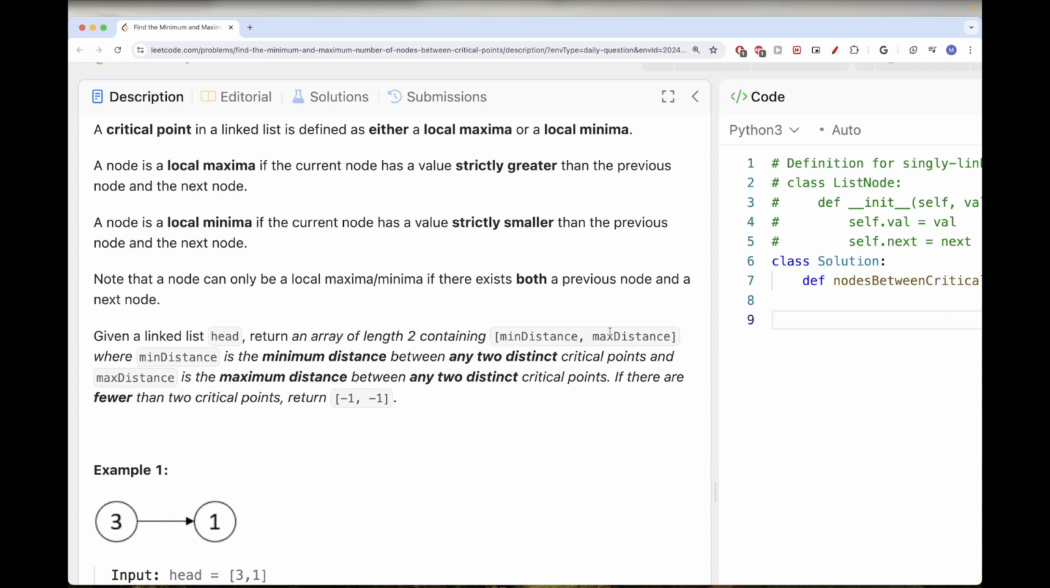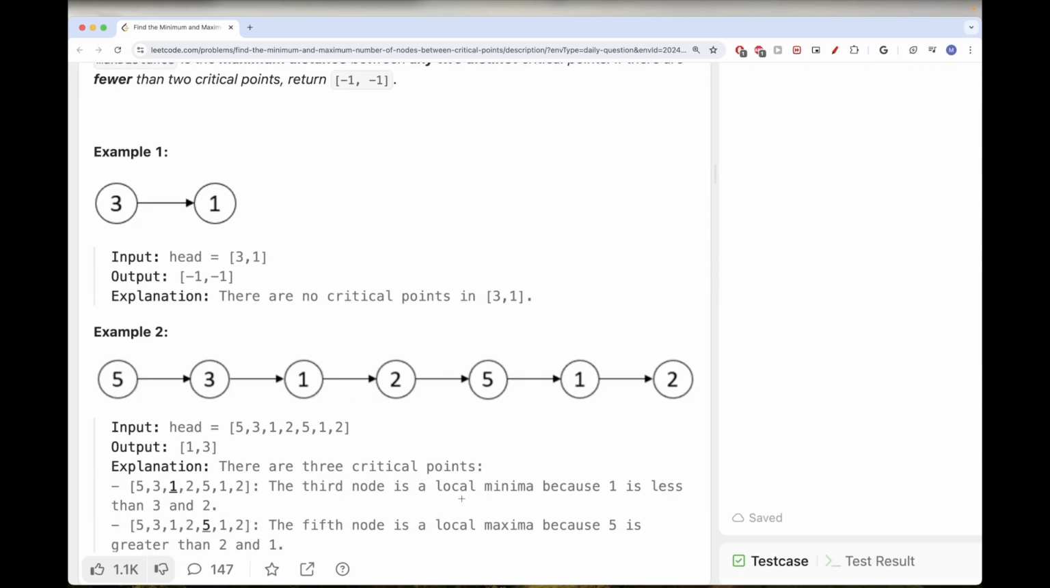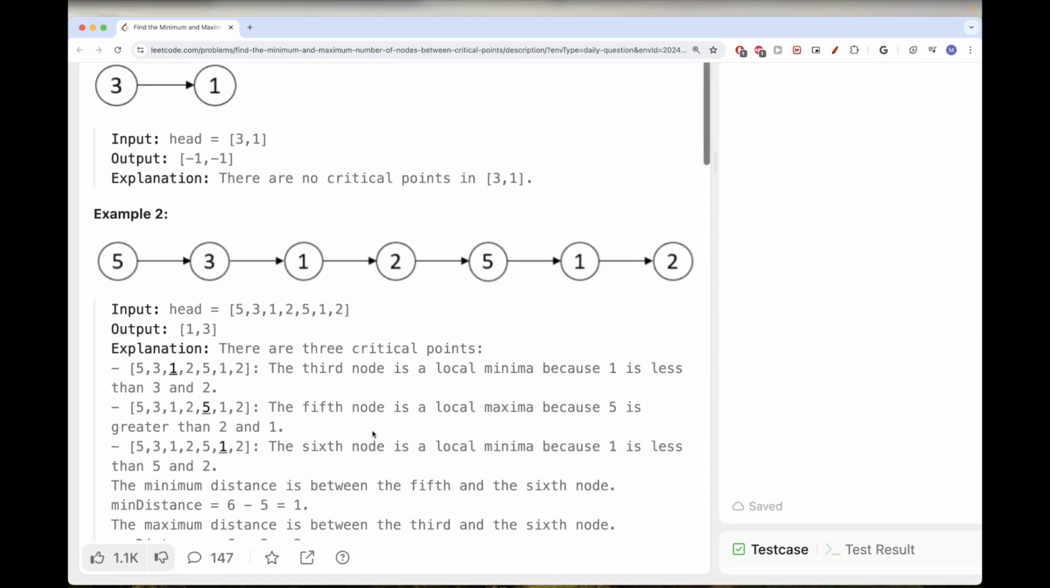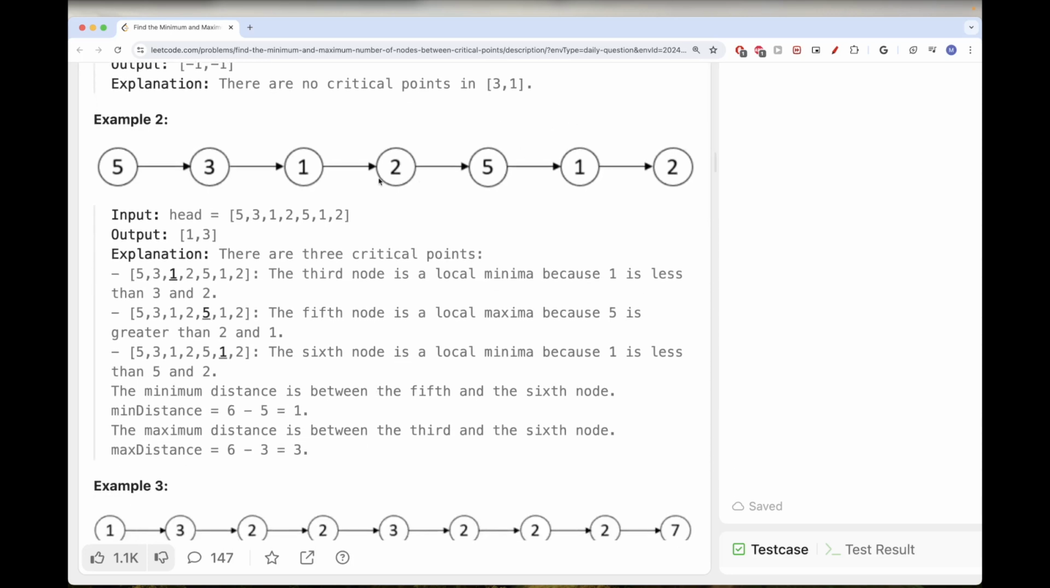Okay, so obviously for the maximum distance, it's going to be between the first critical point and the last critical point, because that would be the max. If you take anything else, it would be closer and it won't be the max. For the minimum distance, that depends. We need to look at every two adjacent critical points and take the minimum distance between all of them, right? So let's take a look at this example because it's a little bit longer, so it would be more useful.